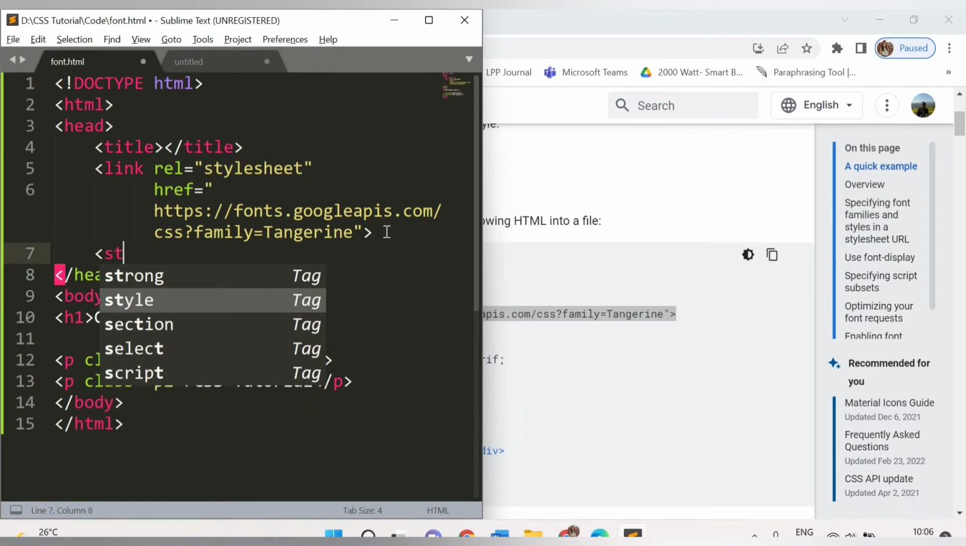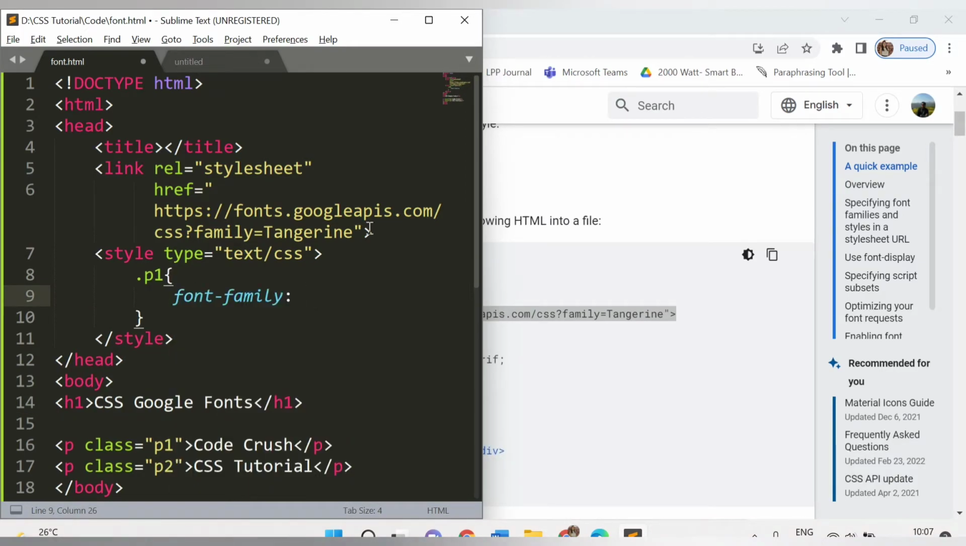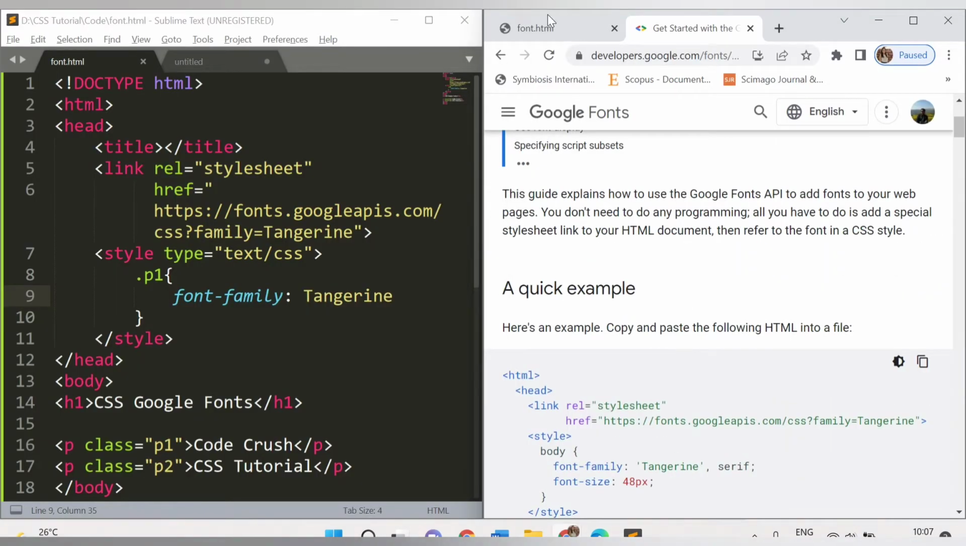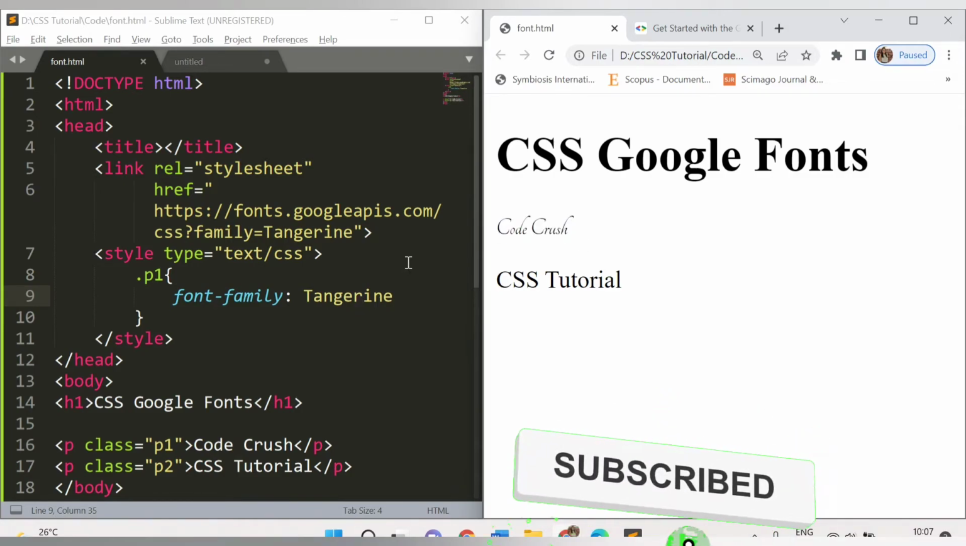Let's provide a style tag here, and inside this style tag I will add properties to this p1 class. So p1 font family, and now you can copy the value of family here, which is Tangerine. If I save this and let's see on the web page now, here font.html. Currently this Code Crush was looking like this on the web page. If I refresh it, see the font is changed now, it is converted to Tangerine font.